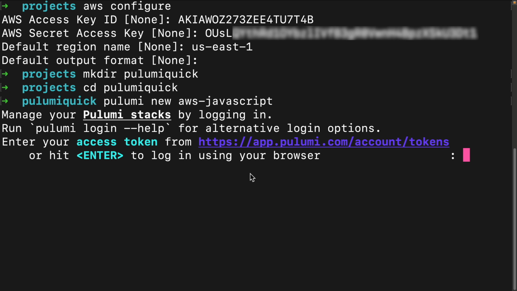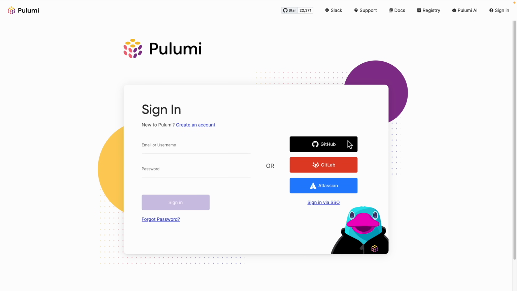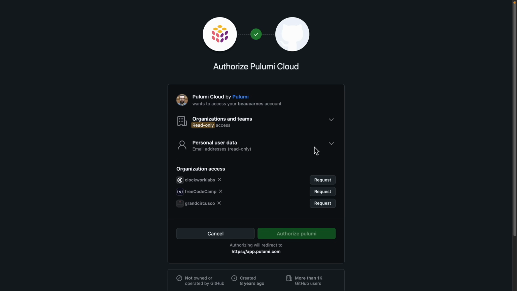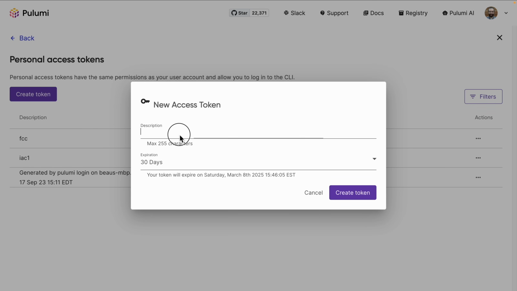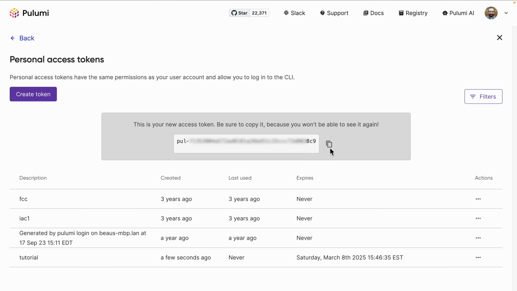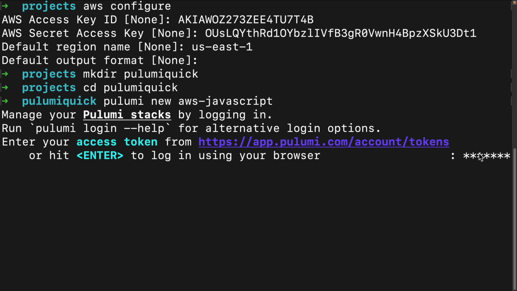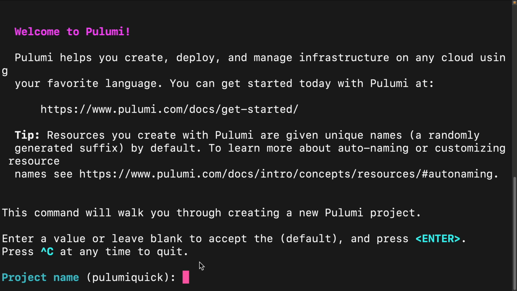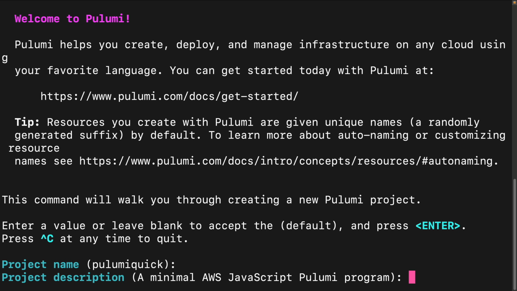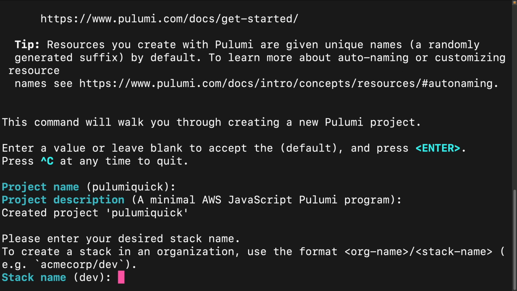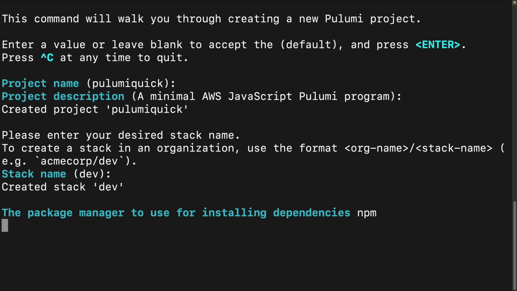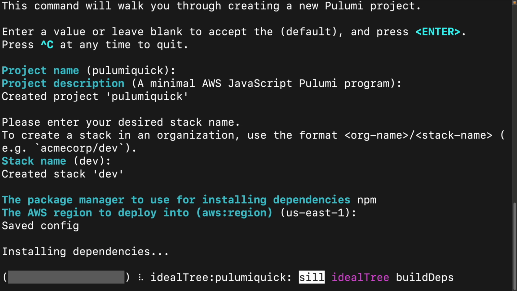You may not have to do this if you're already logged in. So I'm going to log in to Pulumi, or I could create an account, and I'll create a token. Okay, I'll copy the token and then just paste it in here. Now this will help us create our project name and everything. I'm just going to use these default items. I'll use npm, a default AWS region. Okay, it's setting it up.